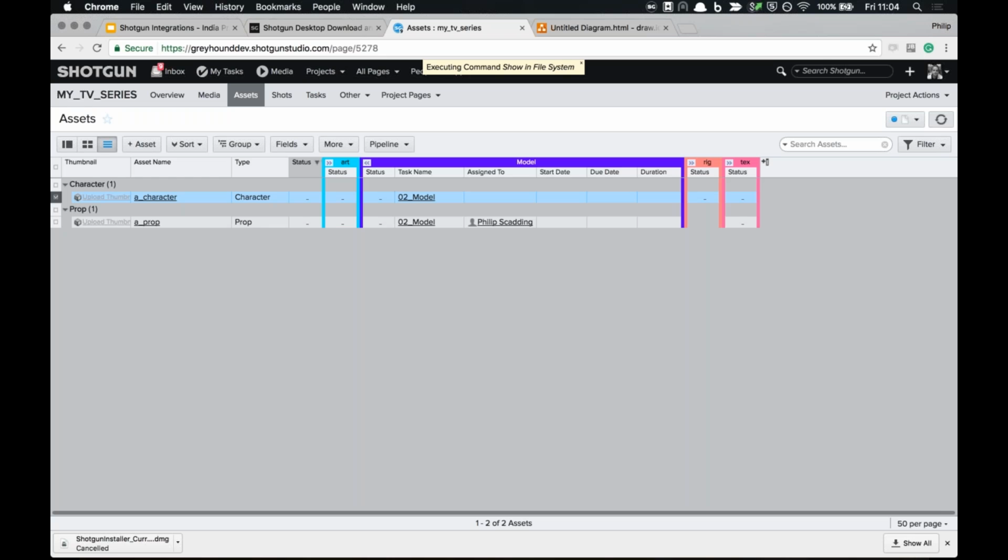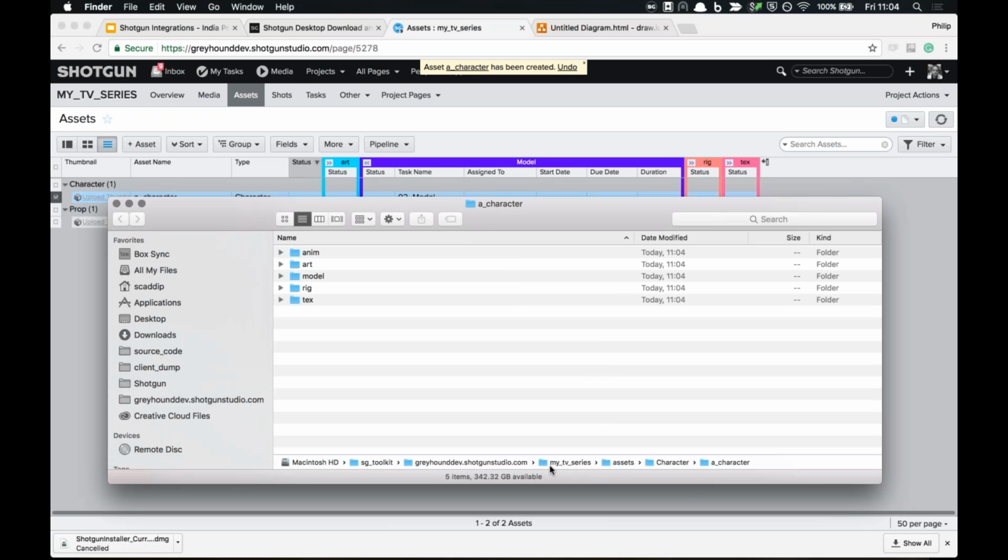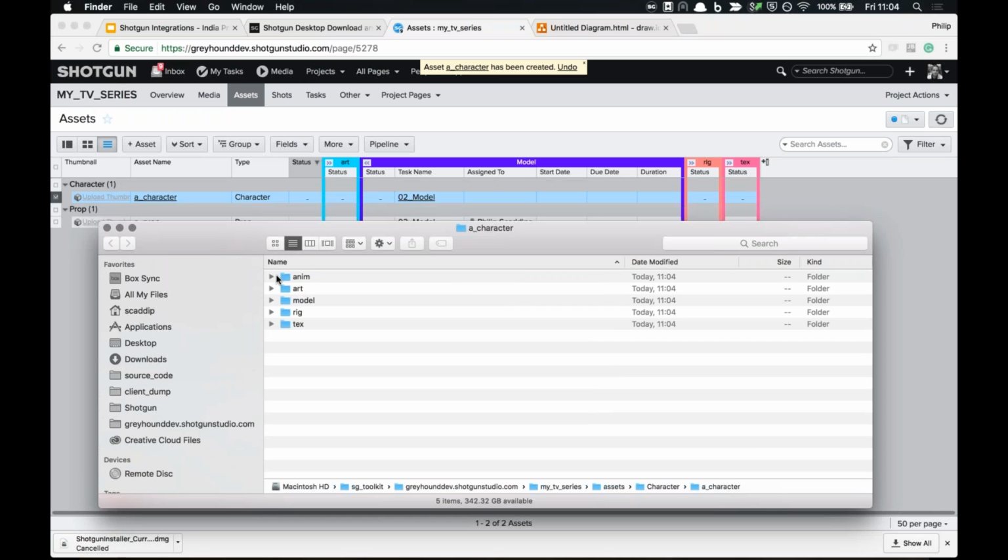And we could ask to go show us that in the file system. And there we are. So we can see that we are now in the assets folder in the character. So that's our asset type, our character folder. And here's all of the steps that are available on that asset. So that basically covers creating folders. What I'd like to try and get into now is modifying our folder structure, or at least explaining how to go ahead and modify the folder structure.